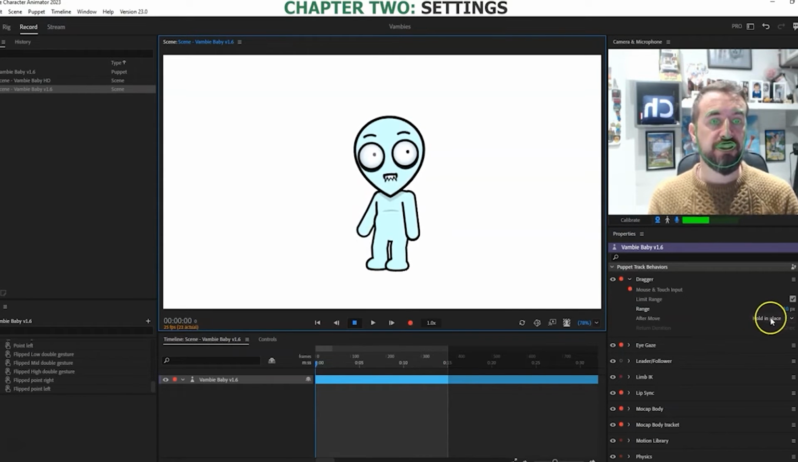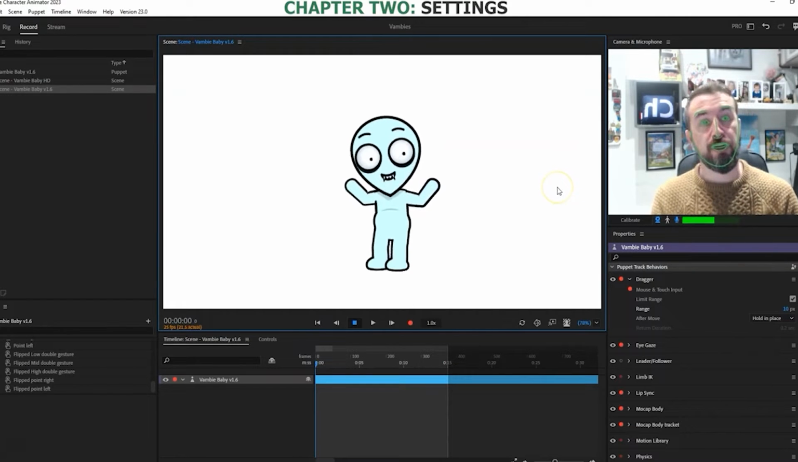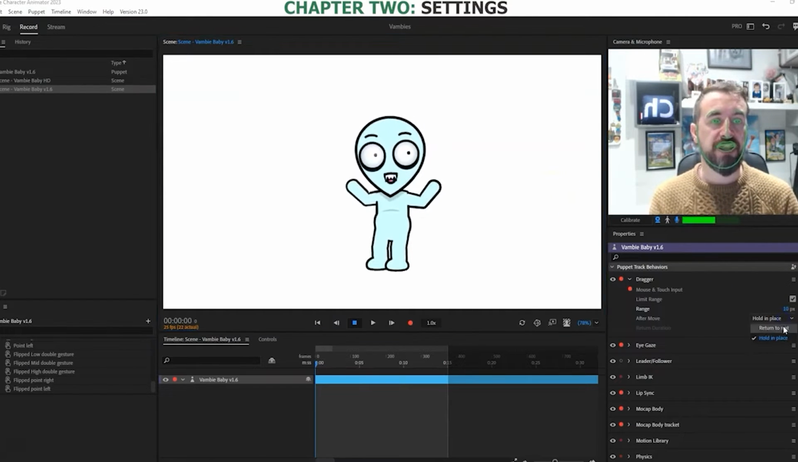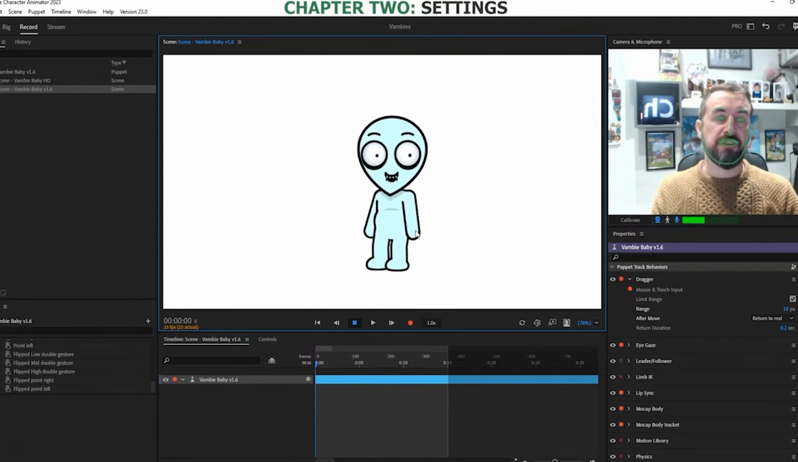And the only other difference is hold in place or return to rest. So for example, at the moment, if I drag the arms to here, that is where they're going to stay. But if I change it to return to rest, when I move them arms, they're going to automatically, once you release, once you take your finger off the mouse and release it, it's going to go back.